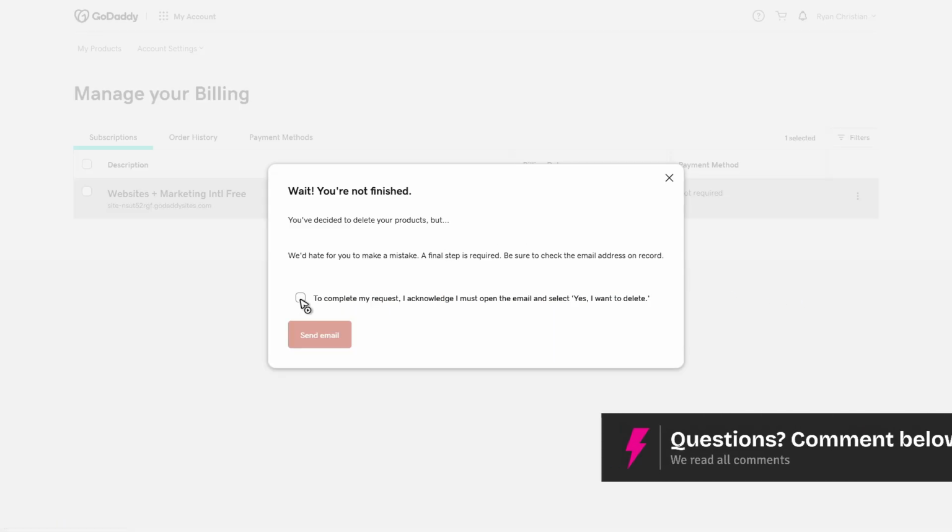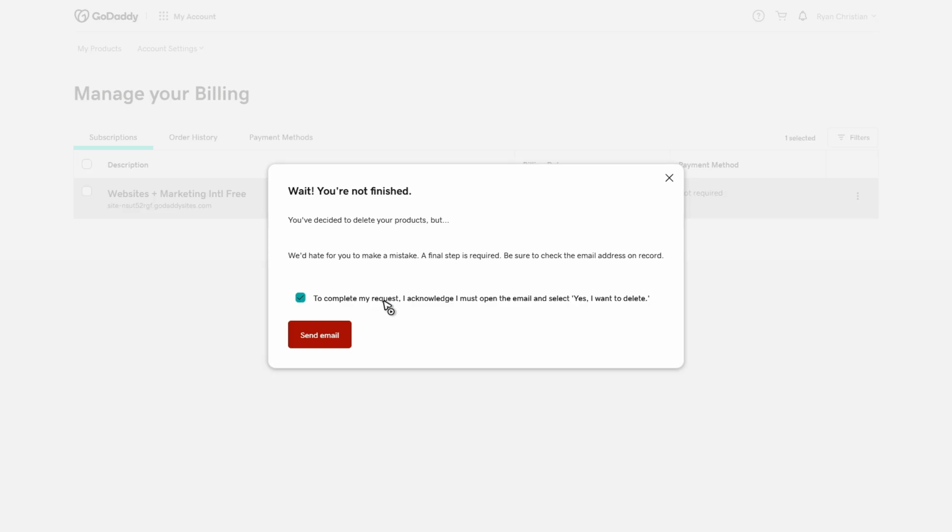Just go ahead and tick this tick box, and it says to complete my request, I acknowledge I must open the email. Okay, there'll be an email that will be sent to the email address connected to this account that will say, yes, I want to delete my account. Open that email once you click on send email right here, and just click on the hyperlink that says, yes, I want to delete. Okay. And that's basically it.